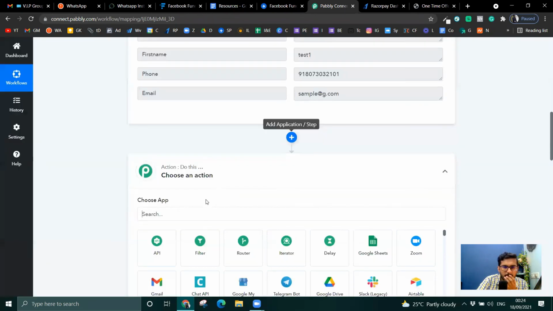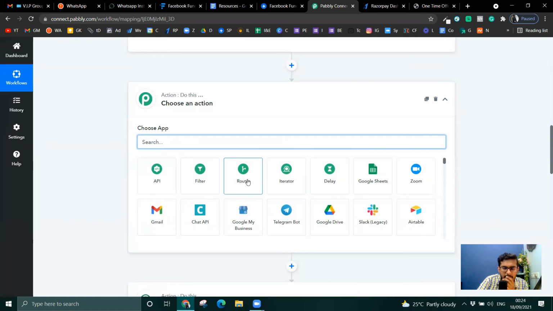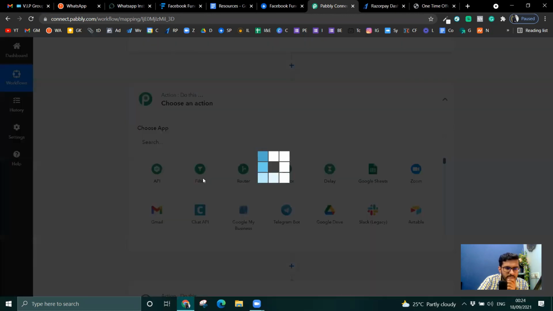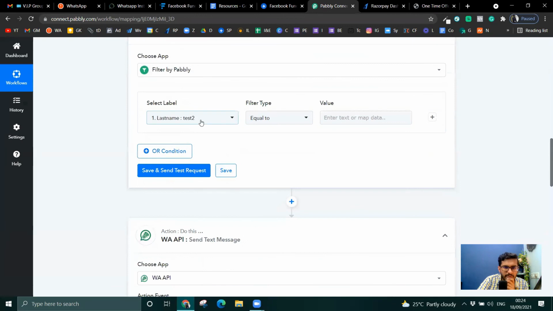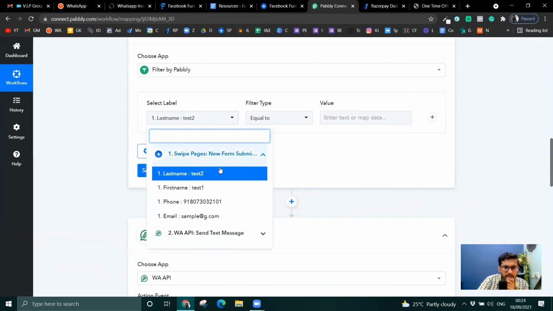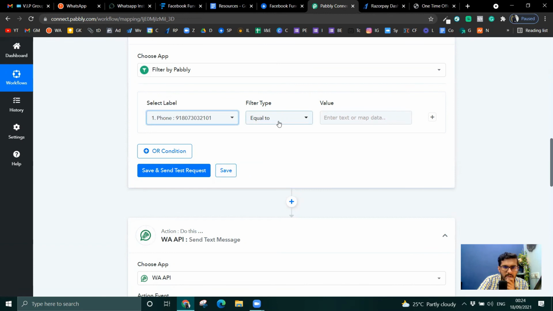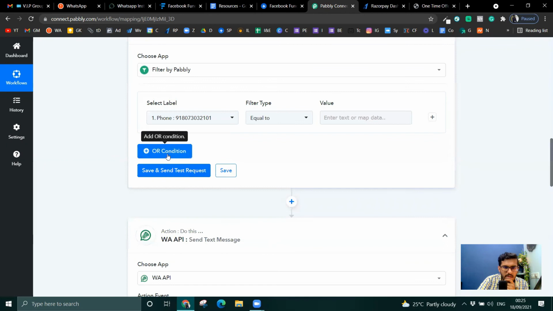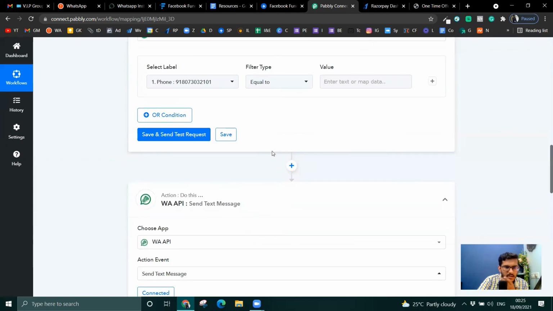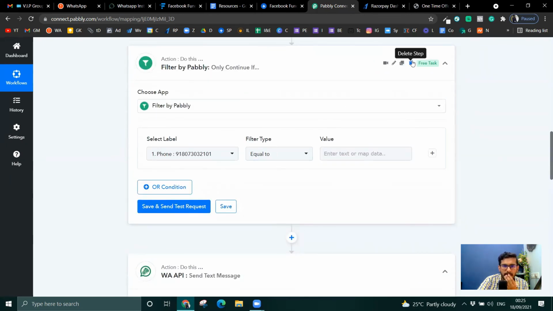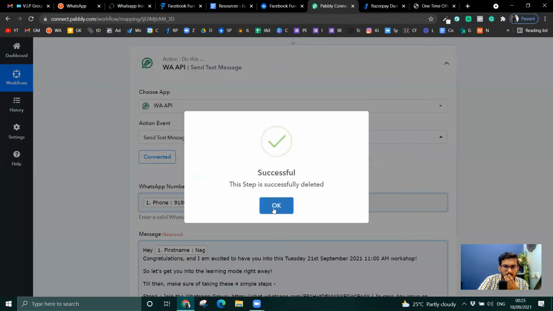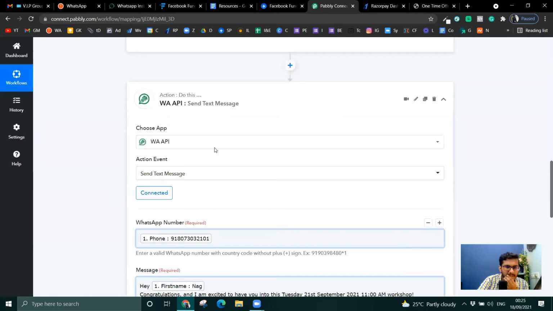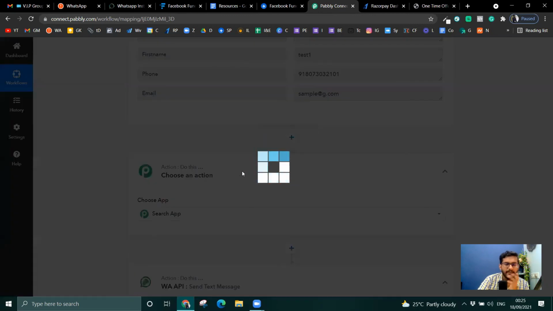I just go ahead and say add an action, and I will just make it a filter and say if the number, then do what? I want to edit that field, right? I just delete this step. Okay, there is a way to do it. Where is that thing?